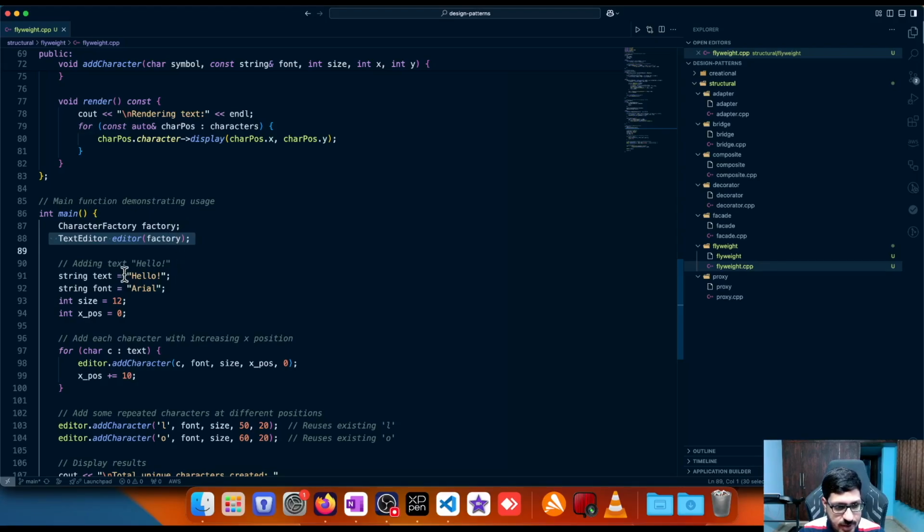So first, let's say we are doing the string hello with font Arial and size 12, right? For each character, we are calling the add character method in the editor. First H is evaluated for font Arial and size 12. Then E is evaluated for font Arial and size 12, and so on, LLO, right? Every time we are changing the X position by 10 and we are keeping the Y position as 0. Okay. All these are getting added to the text editor's characters vector.